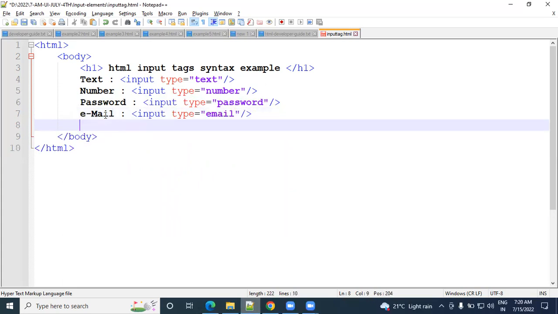If you want to capture some alphanumeric input from the user, we can use type equal to text. It will take text also, number also, special characters, everything. Type equal to number will take only numbers. Type equal to password will take a password, which can be anything, alphanumeric, special characters, less than and all.